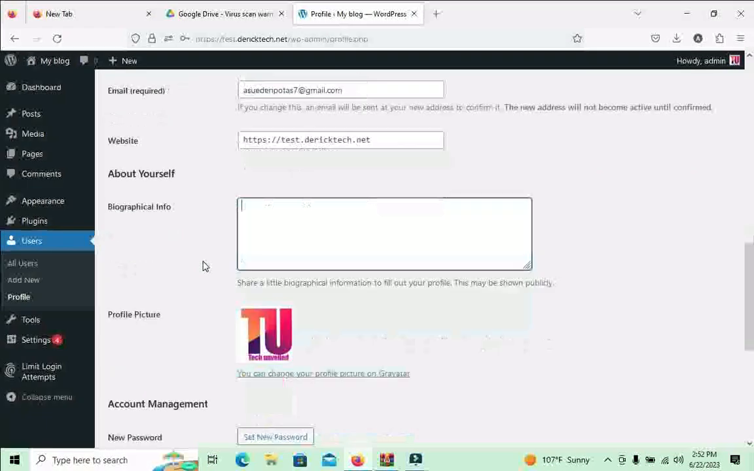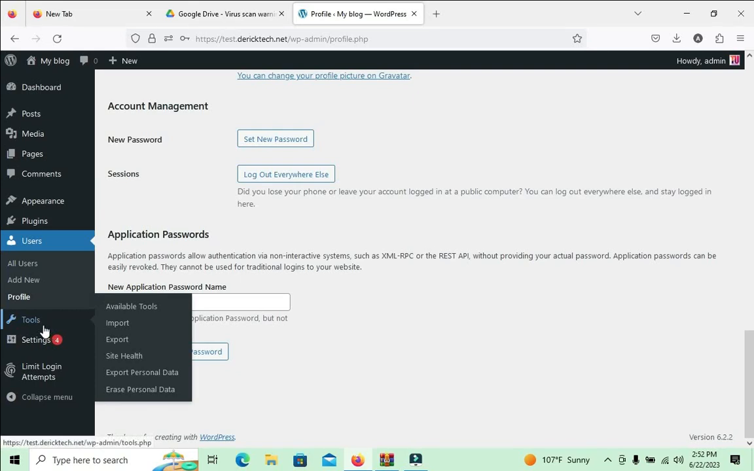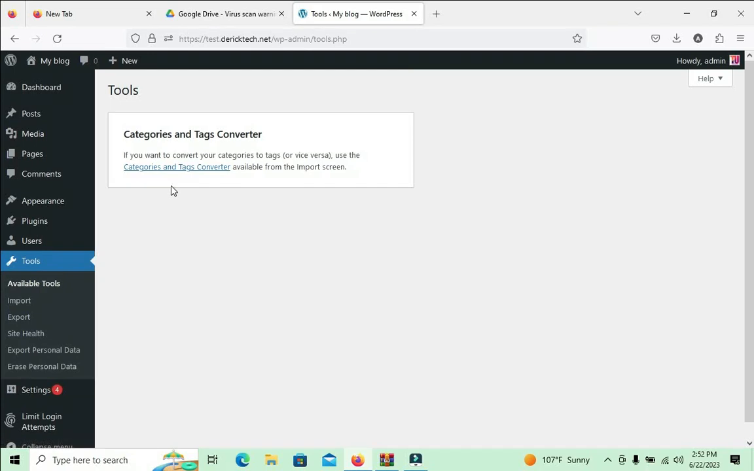After doing the changes, don't forget to update profile. Now we go to the next section, tools. This is very important. For now, we don't have any tool available, but you can decide to install these tools, categories and tags. Now you go to import.